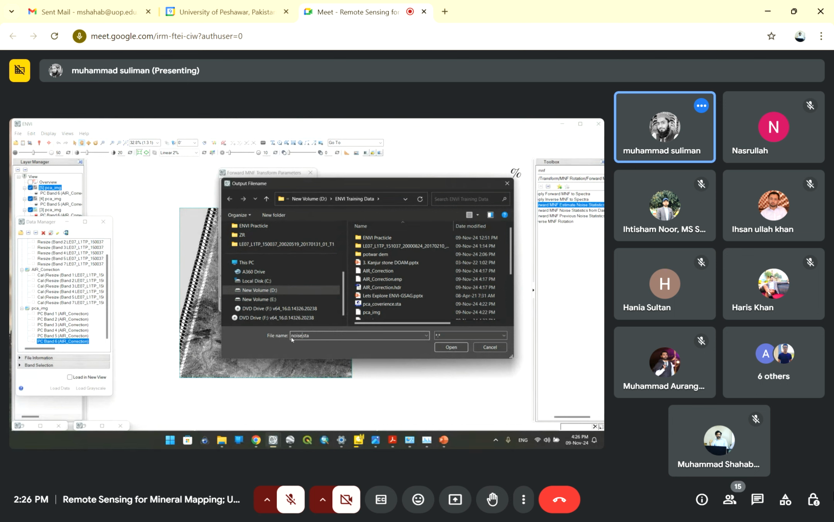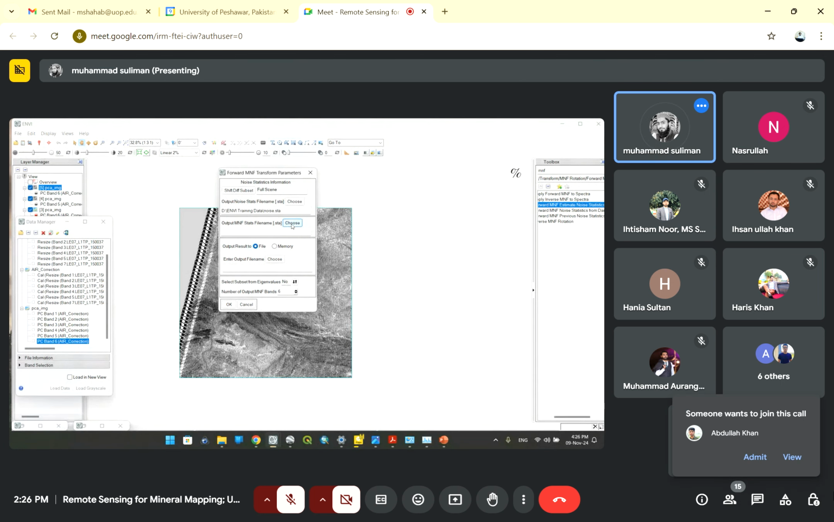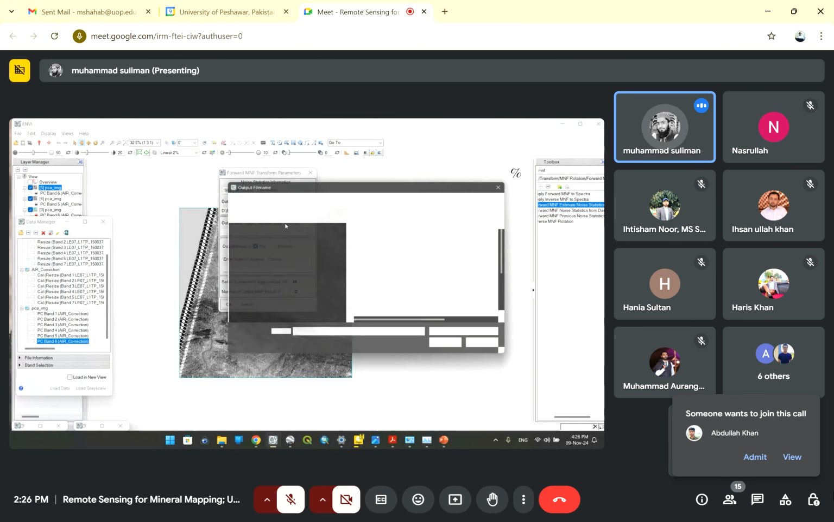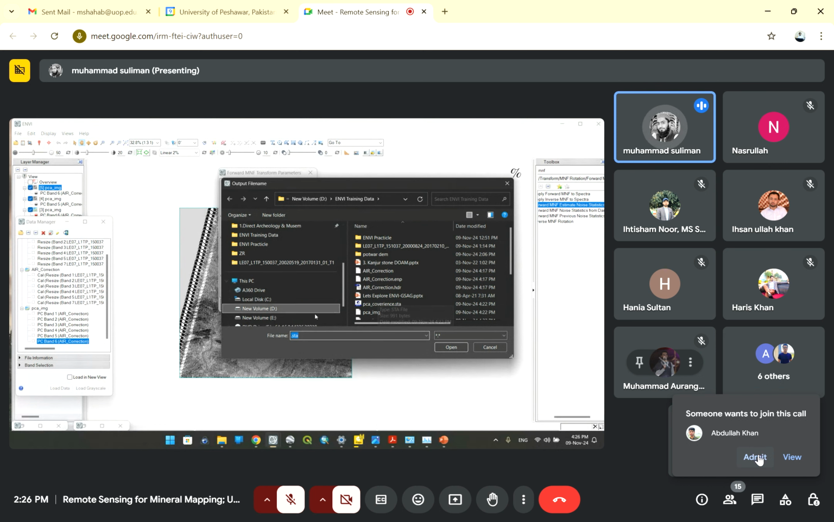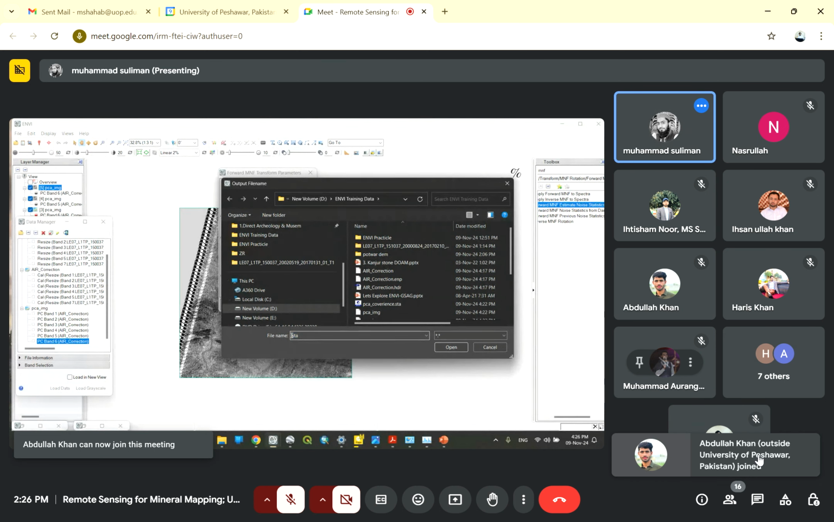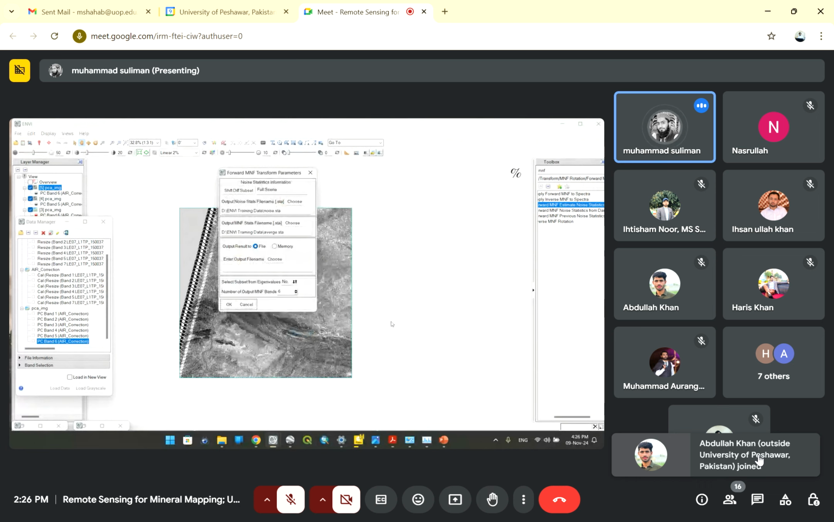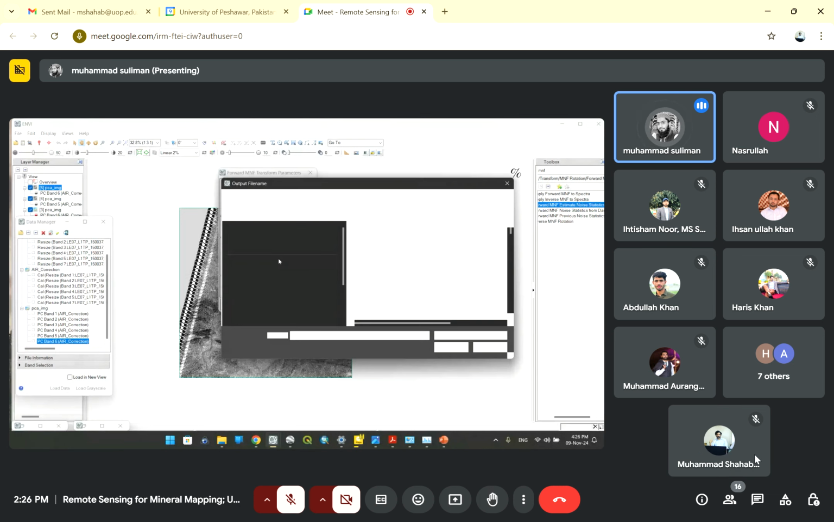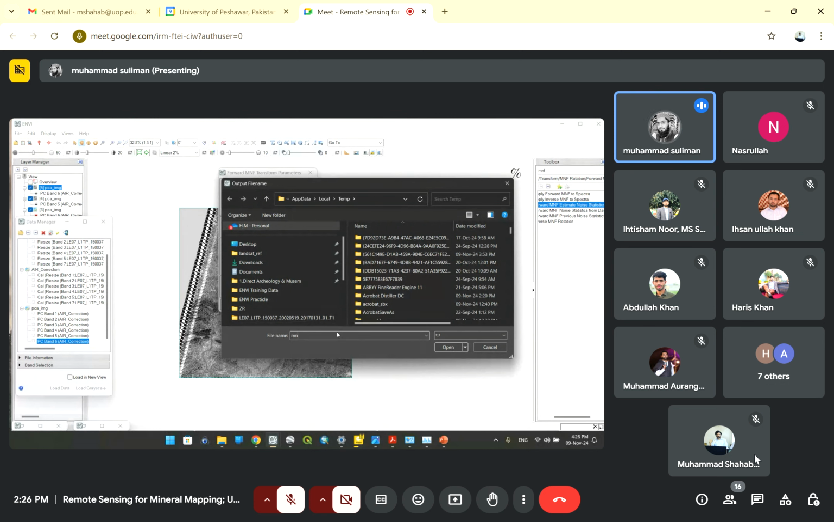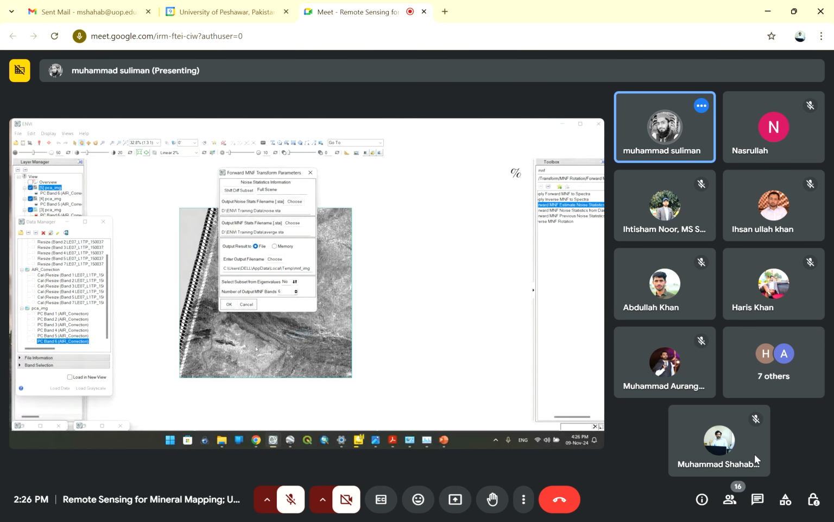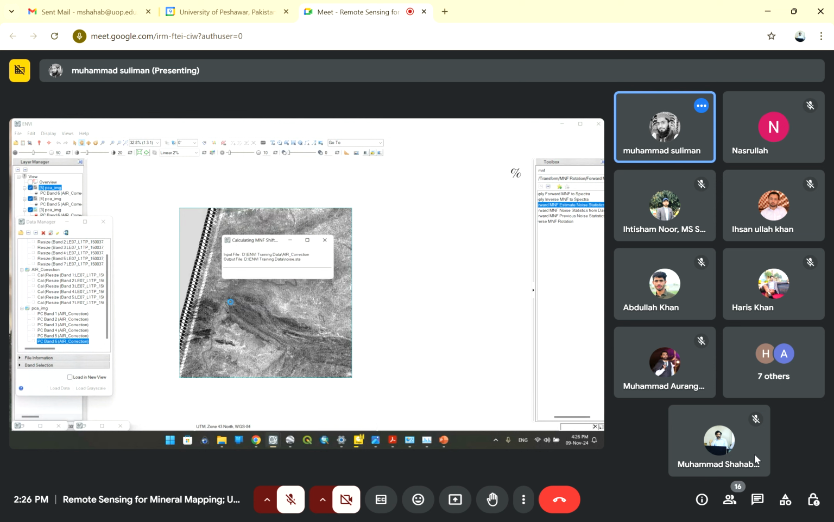noise statistics. The MNF statistical file shows you the average of noise, and also your MNF image, and then select subset from the image. Yes.